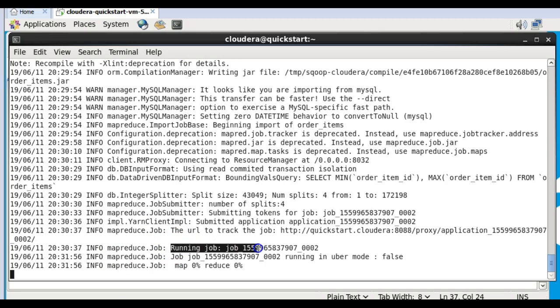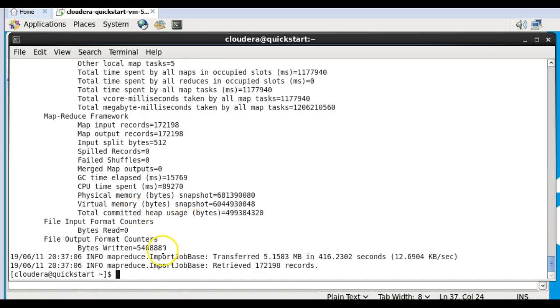The job is running. As we can see, the job is completed. Now we can see it retrieved 172198 records with the default 4 mappers. Now we will assign the parameter values and see how the Sqoop import command behaves.